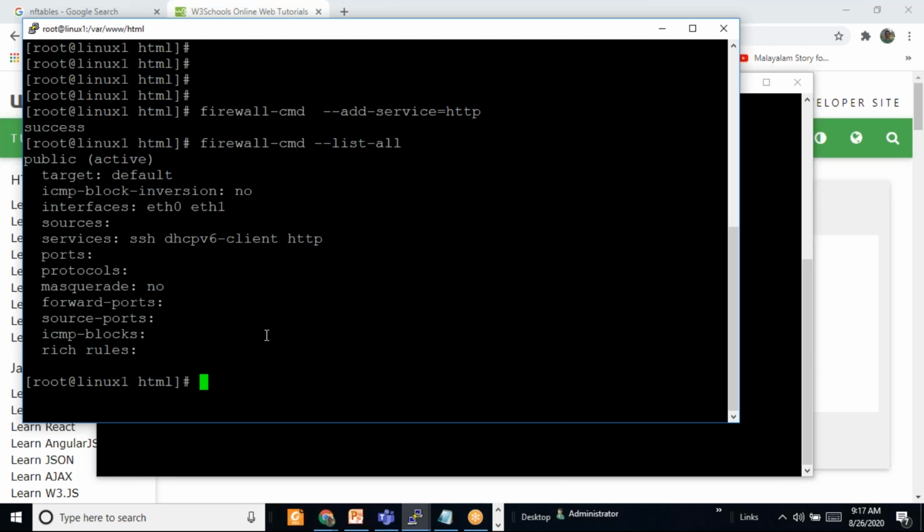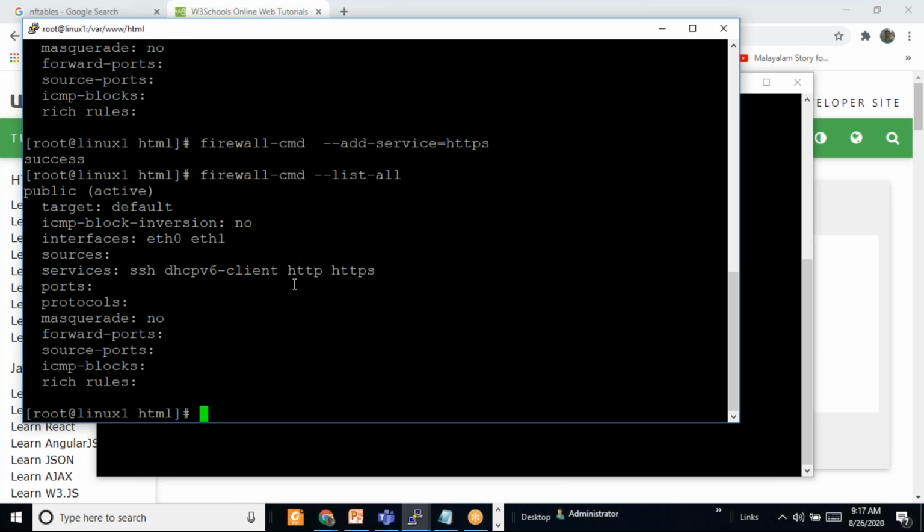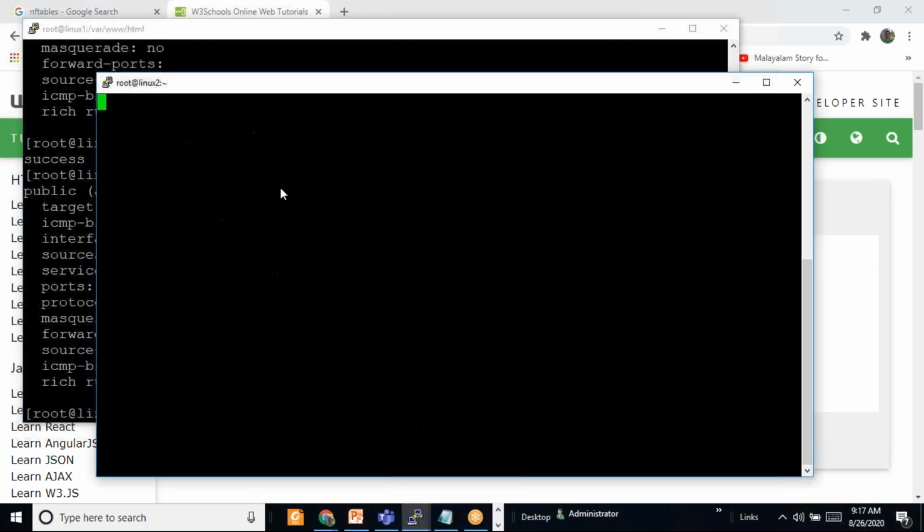I want to allow HTTPS also, which means firewall-cmd add-service https. I am going to add it. In the current runtime it is being added; we are not adding it permanently. We can check how many services are allowed from here. We can see HTTP and HTTPS are allowed. Now if I try to open this from the client machine, I'm in the client machine now.